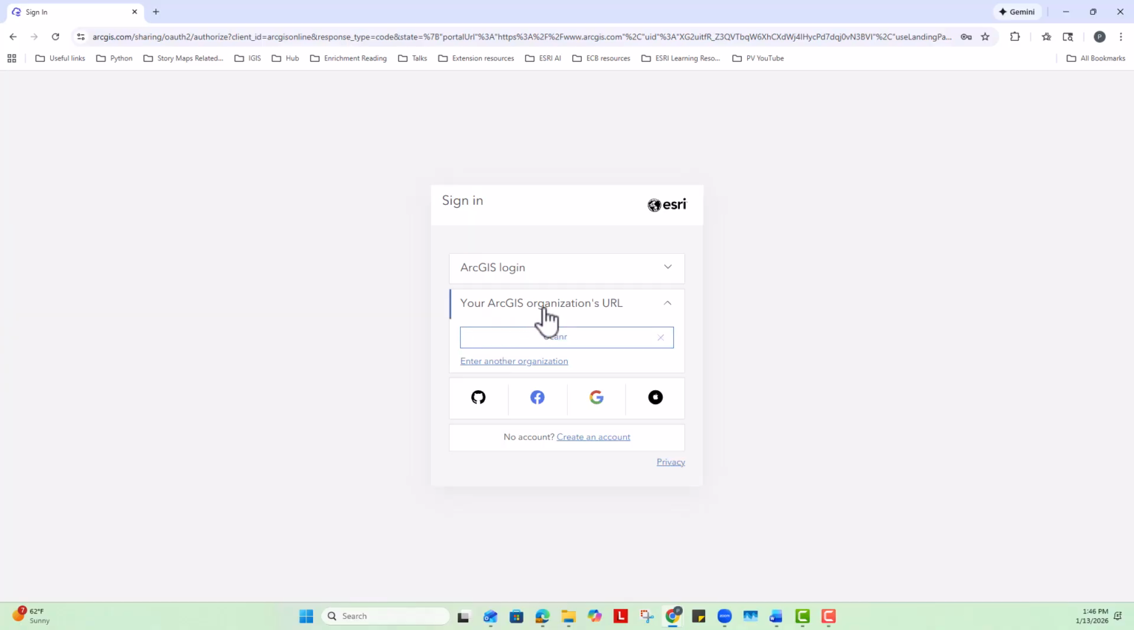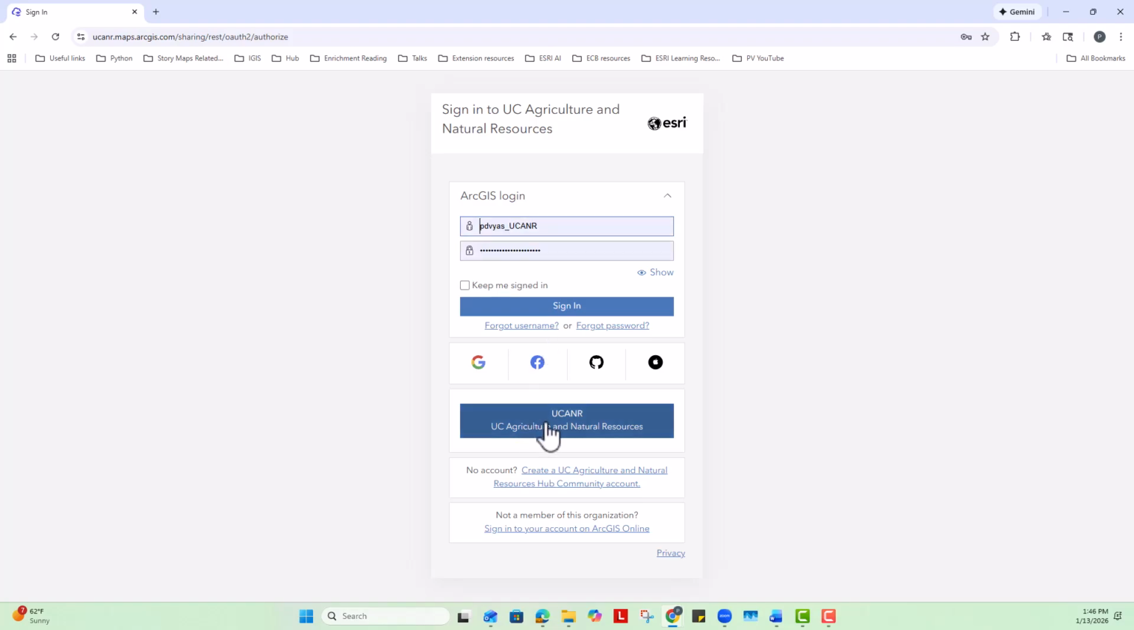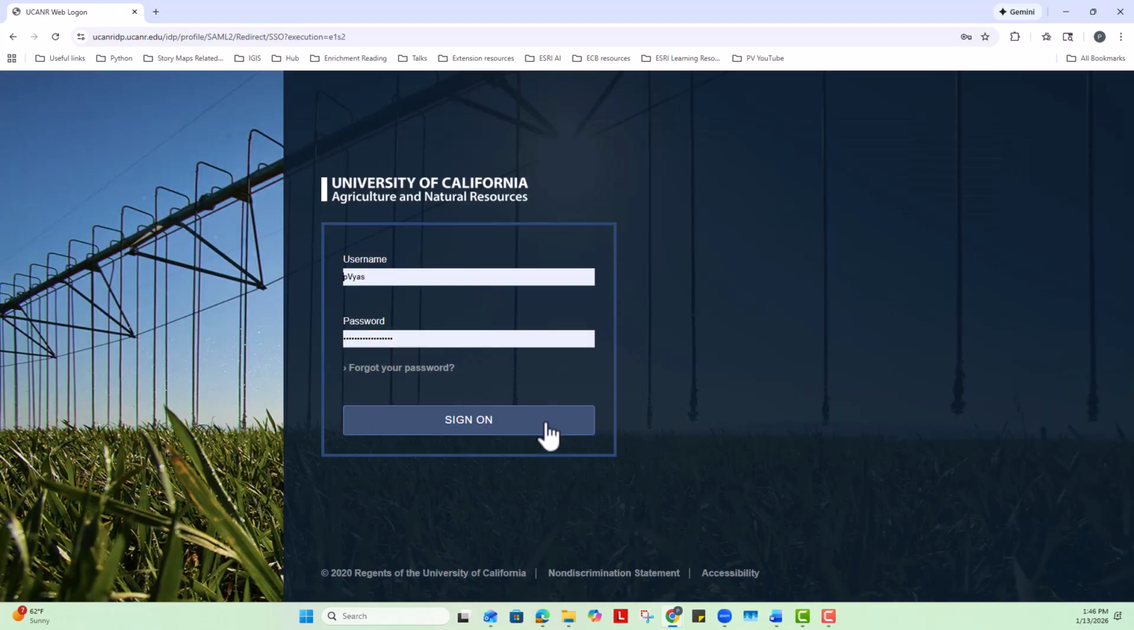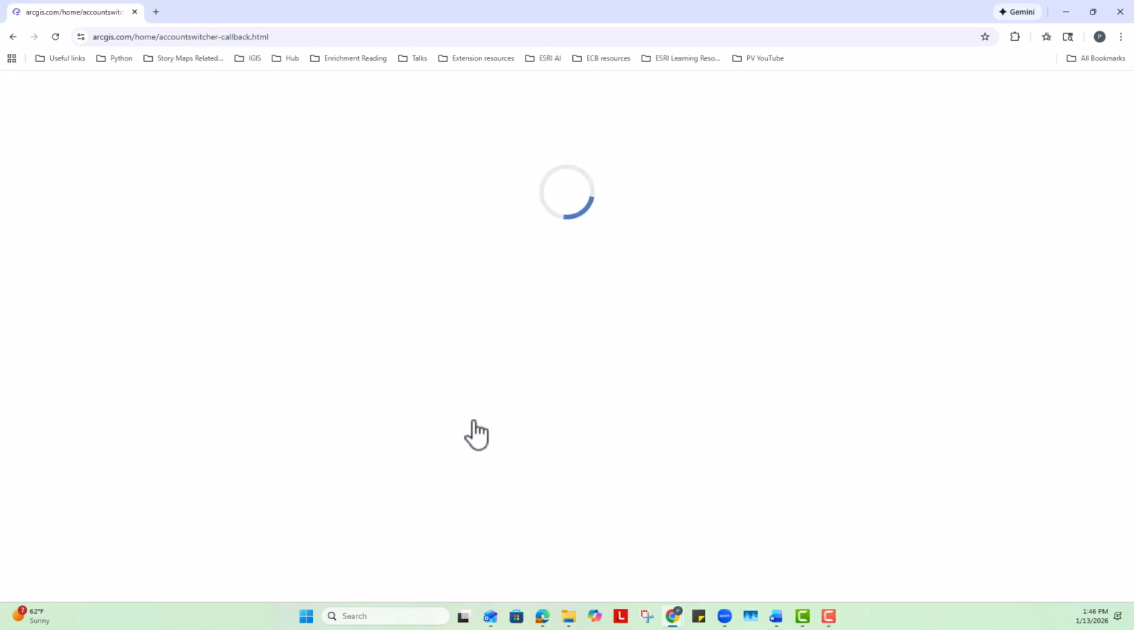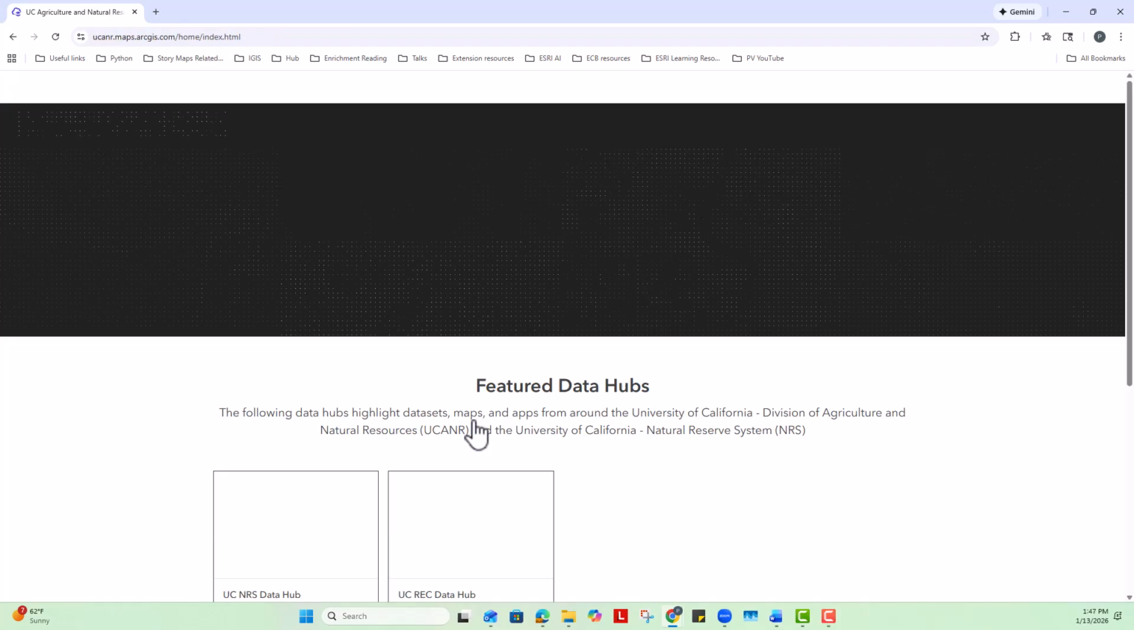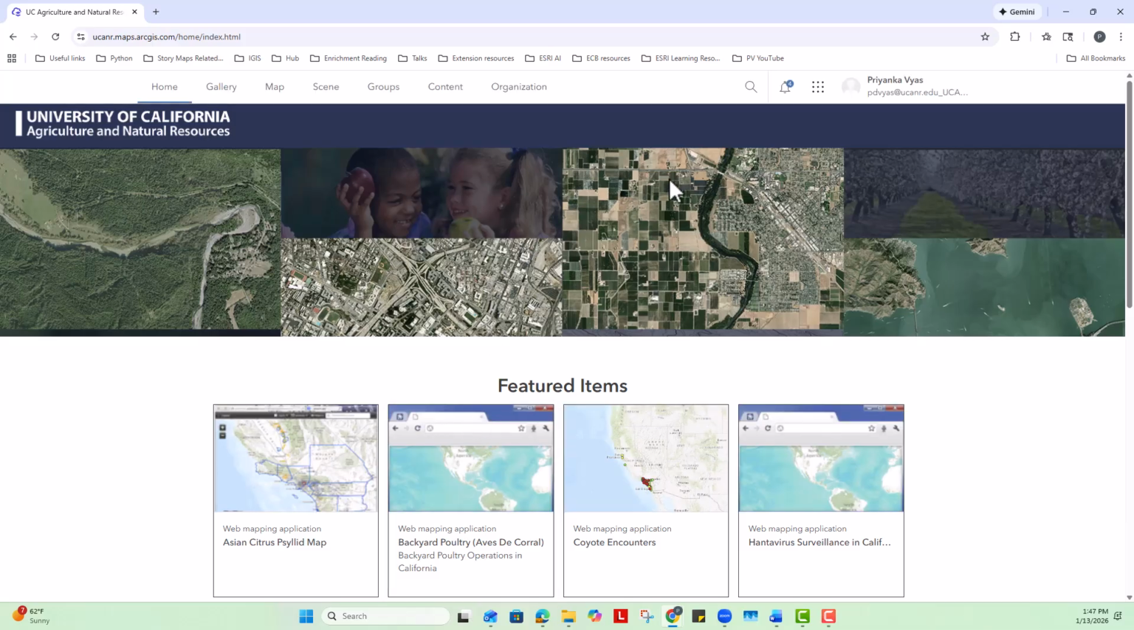Make sure under your ArcGIS organization URL, type in UC ANR. And then click on the organization link, and this will take you to the single sign-on page. Use your SSO credentials, hit sign on, and you will be logged into the ArcGIS Online page of UCANR.